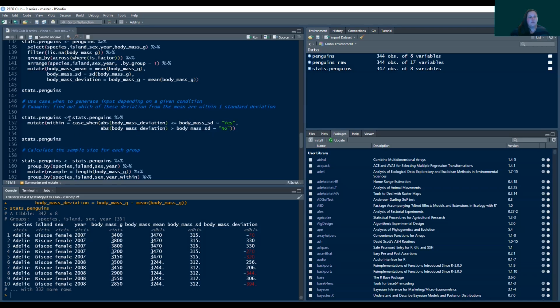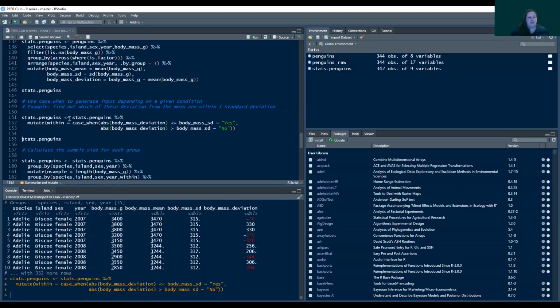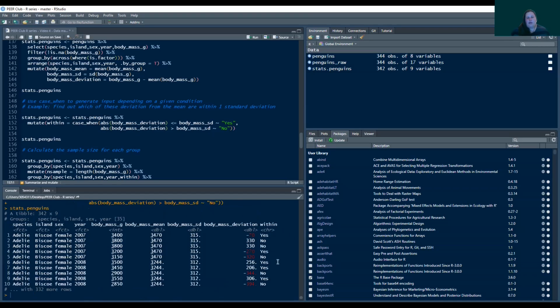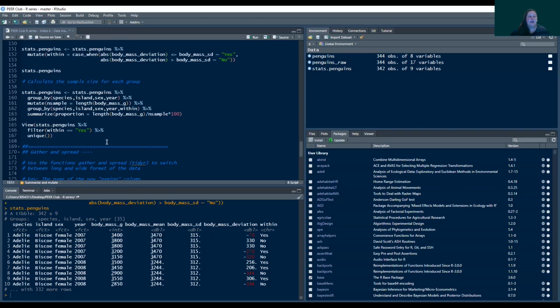Okay, so if we do that and then check the stats penguin here, we have another column here, and we see here that it says yes for the minus 70, because the absolute value of minus 70, which is 70, is within 315. But then for 330, we have a no, because it's above the 315, which is the standard deviation in our case.